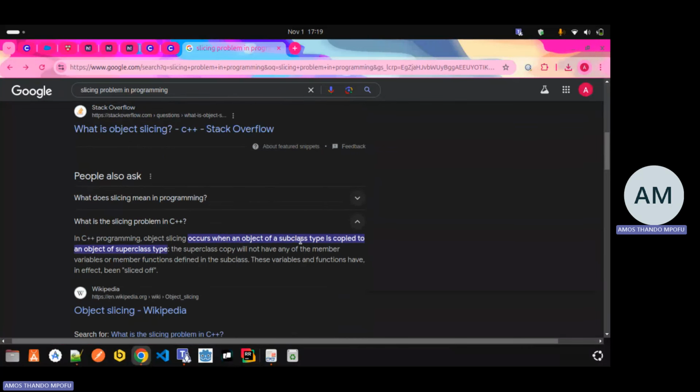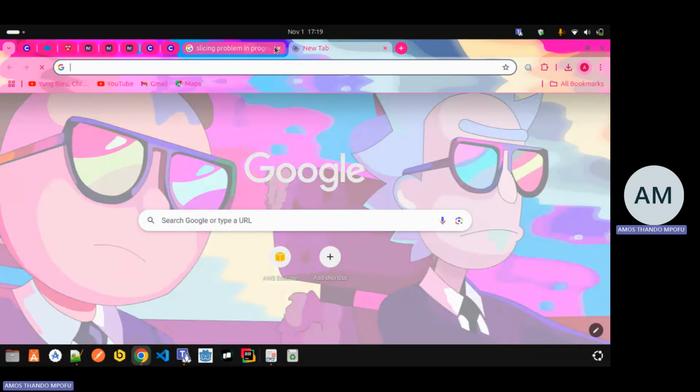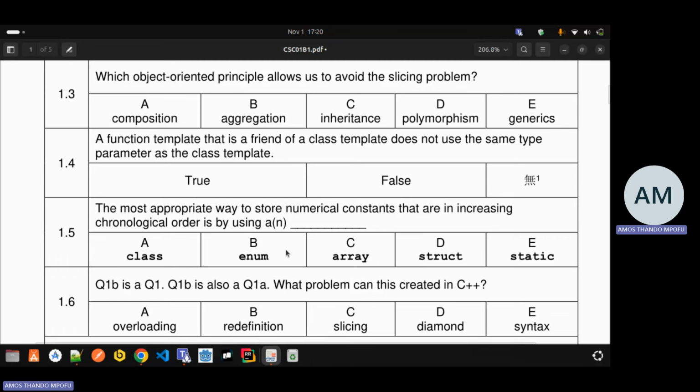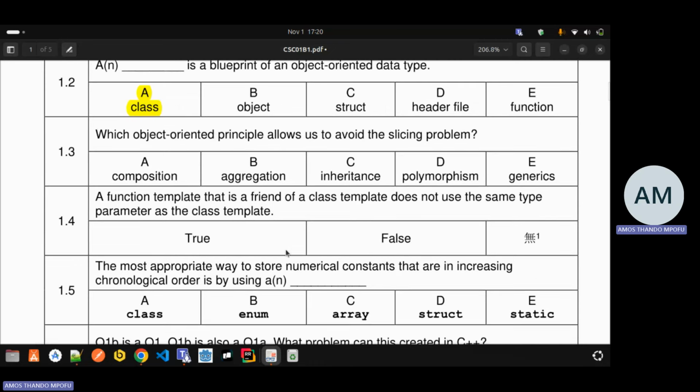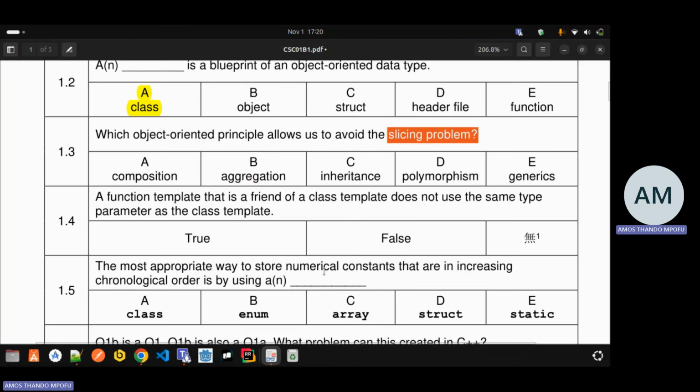When they say slicing occurs on an object of a super. Yeah, okay. So basically, I understand. For those doing informatics, slicing problem, I don't know why they like to use big terms. Slicing problem is basically downcasting. That's literally what they're talking about. Slicing problem, it's downcasting. And what do you do to avoid that? What object-oriented principle allows us to avoid downcasting? So why is downcasting a problem? Downcasting is a problem because you're going to lose.